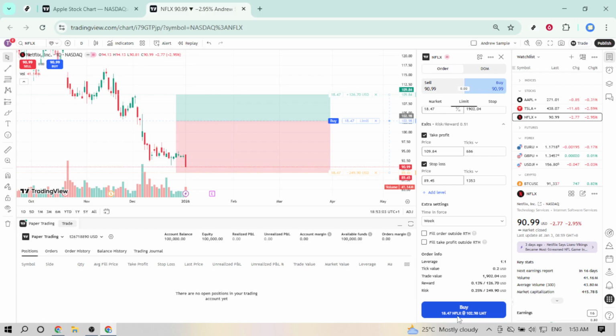A quick tip: you can usually drag the entry, stop, or target lines on the chart after submission to fine-tune levels, and TradingView will update the working order accordingly. Always double-check size and risk to stay within your rules, and consider practicing this workflow in a simulated environment before going live.